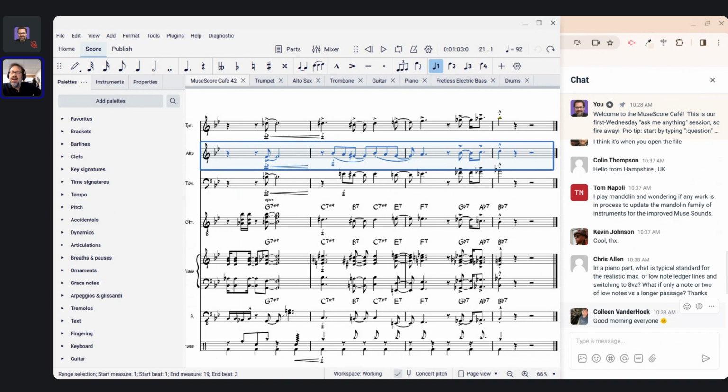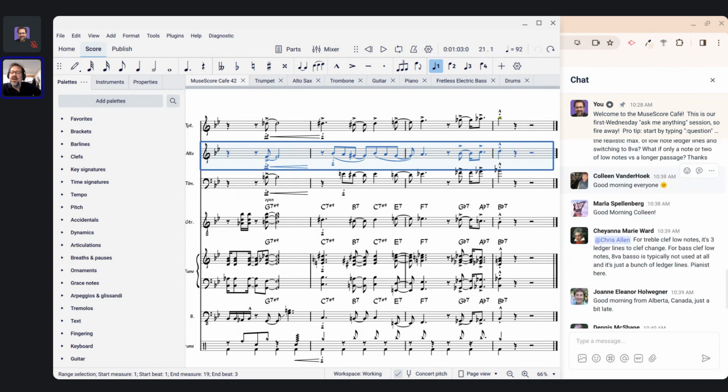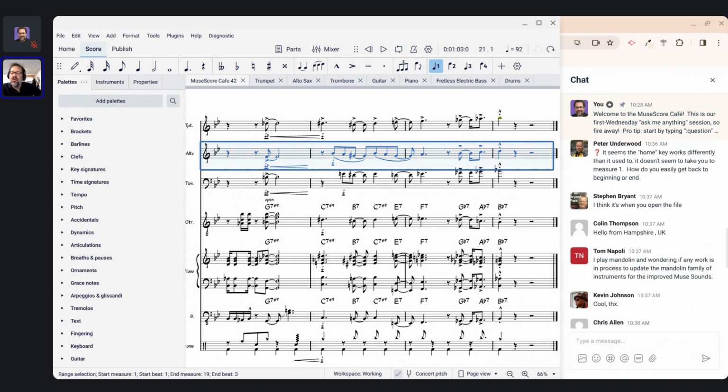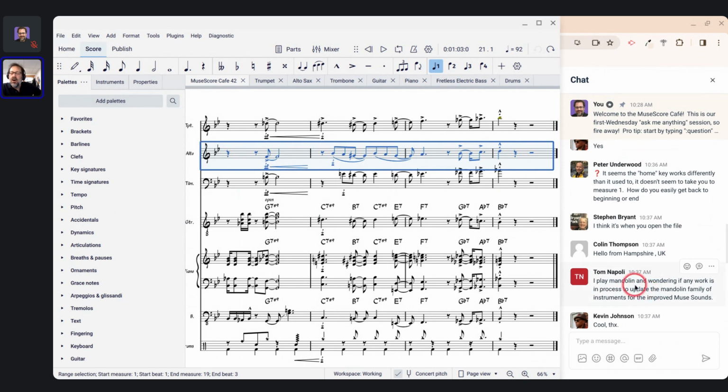So Tom is asking about updating mandolin. Oh, and then it scrolled away, so I lost it. Updating. So you mean actually adding mandolin to MuseSounds. So I don't know. I mean, the MuseSounds team, they exist in their own world.